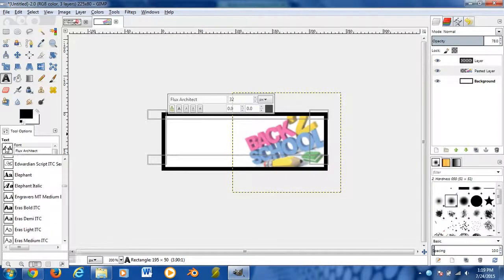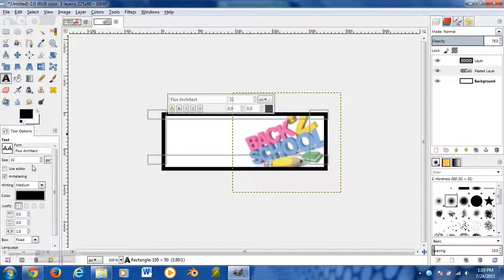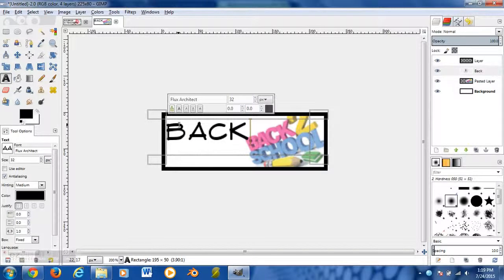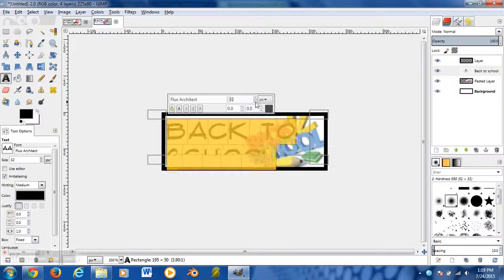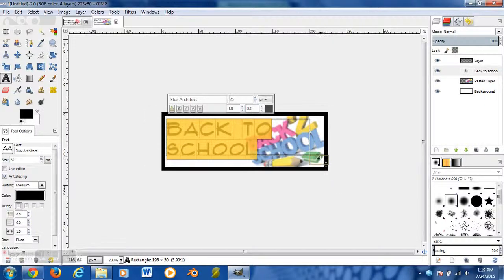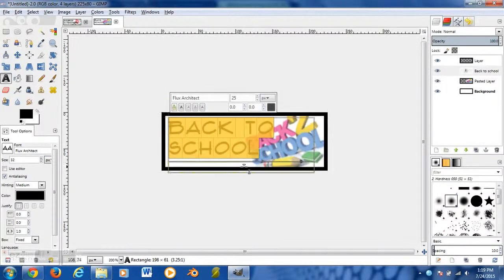I'm going to keep it on this Flux Architect just because I like that. Okay, I'm going to start typing. So we're going to type in this window. Back to school. Alright, so the text is a little large. Just like Microsoft Word, you have to highlight it. You can play with the size. You can change this text box size if you need to. You have some options of what you can do to change this around to make a nice button.